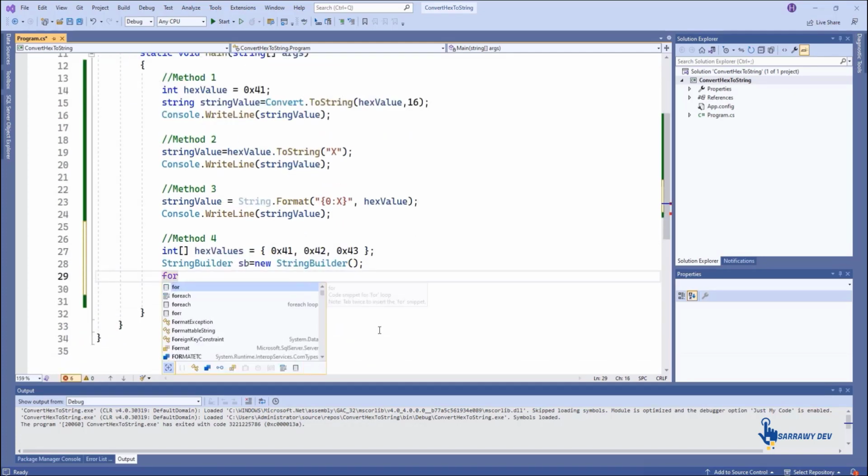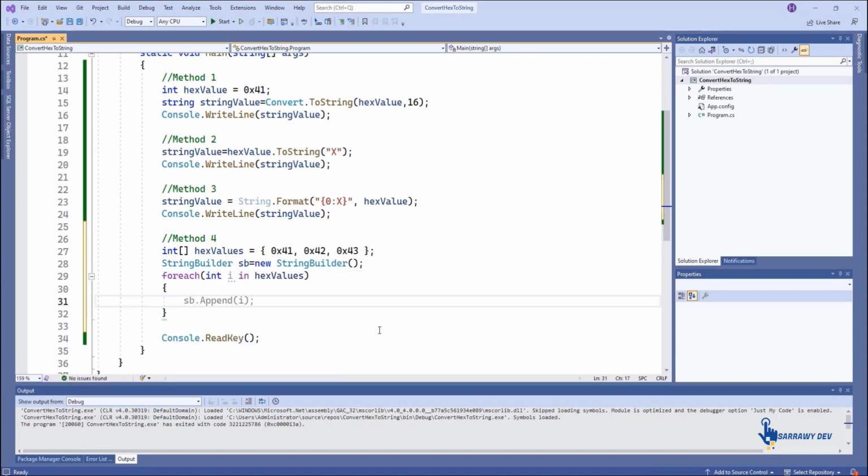We use a foreach loop to iterate over each hexadecimal value, convert it to a string with the X format specifier, and append it to the StringBuilder object. Finally, we convert the StringBuilder object to a string.